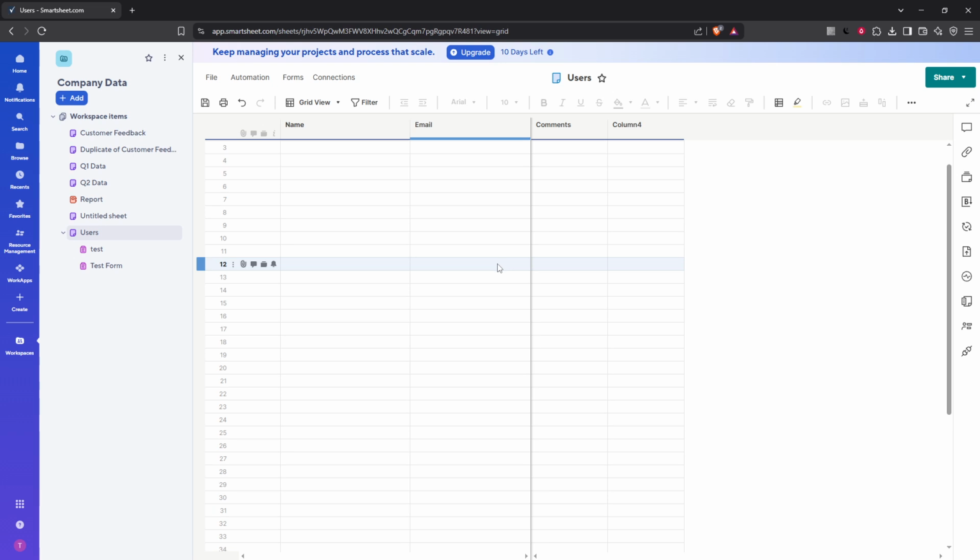And there you have it, a comprehensive guide to formatting your Smartsheet. With these techniques, you'll be able to create not just a functional, but an organized and visually accessible sheet that caters to your specific requirements.